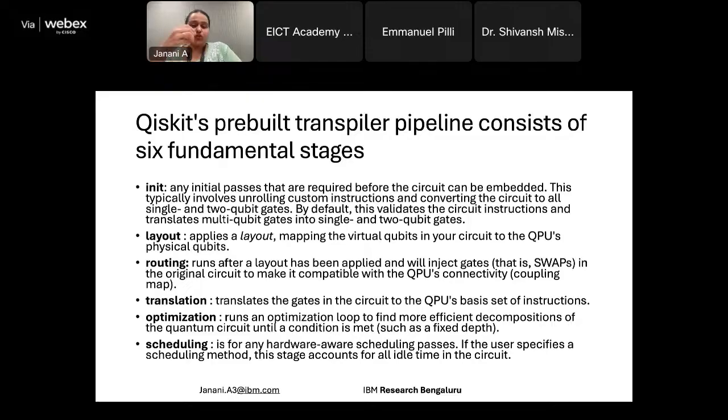Then, this is where you basically take each gate and decompose it in such a way that it can actually run on the quantum computer. Then you have optimization, which runs an optimization loop to find more efficient decomposition of the quantum circuit until a condition is met, such as a fixed depth.